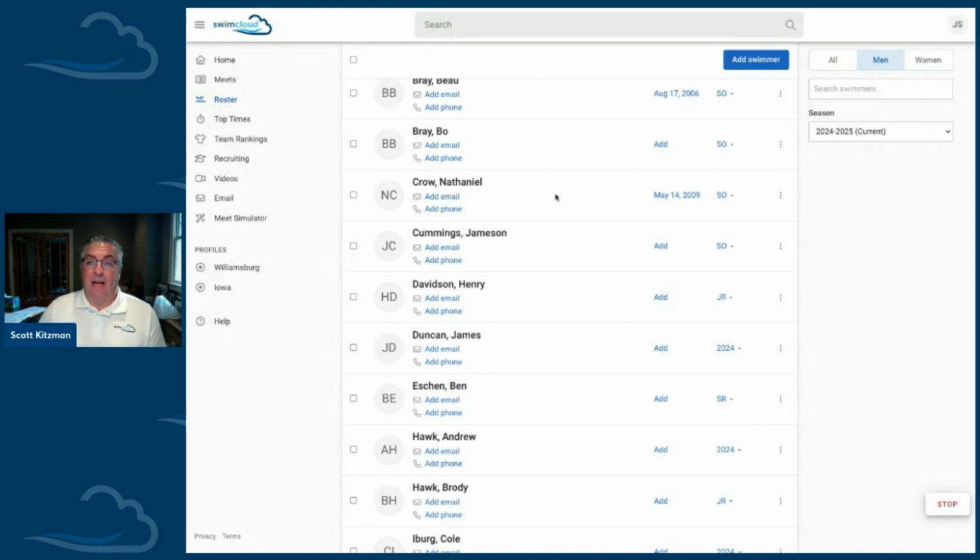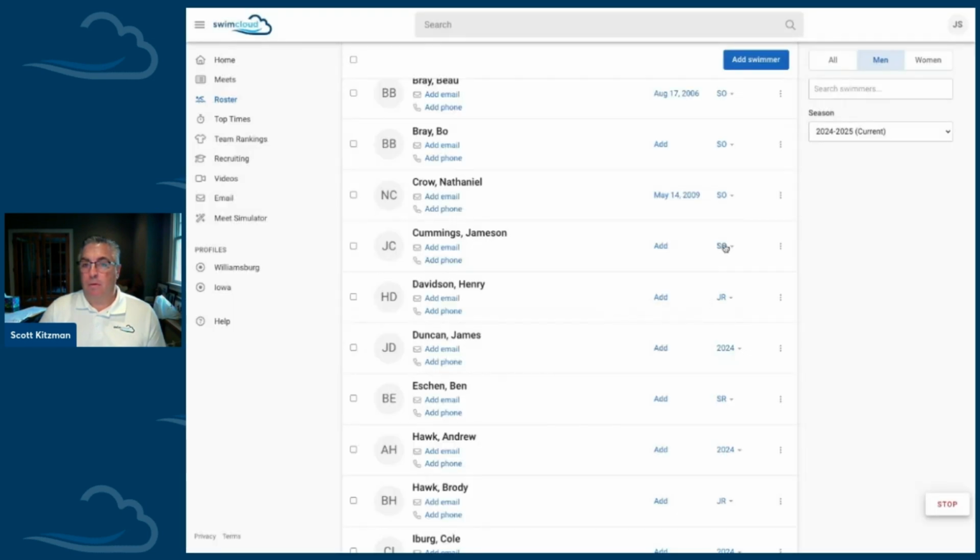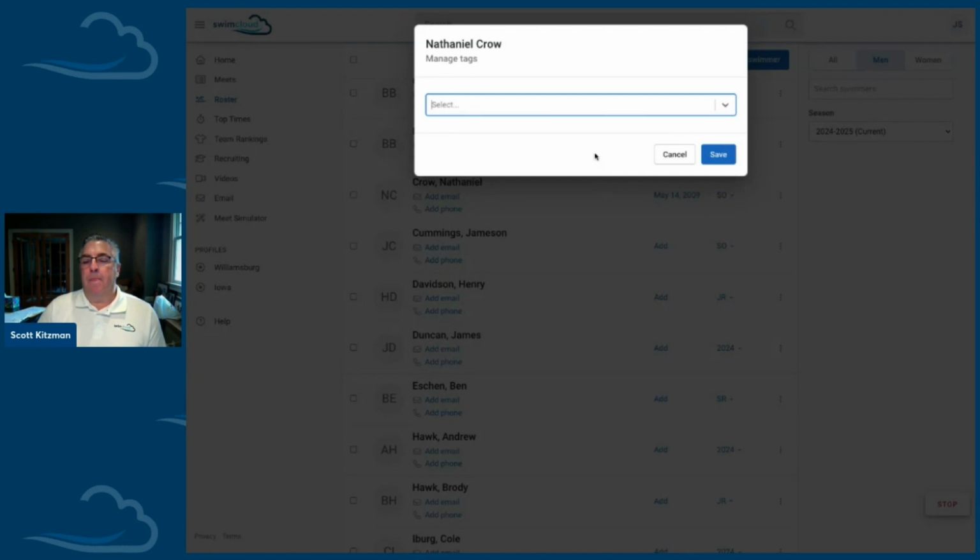Also on Swimcloud, we use the 3-dot edit menu often. You'll see these 3 dots strewn throughout Swimcloud, and it's a very powerful menu. You can click it and bring up a bunch of different things. So again, another way to get back to this edit box for Nathan Crow. Clicking here, we have roster tags. Roster tags are hugely, hugely powerful. We can create a roster tag. We'll just call this group 1.